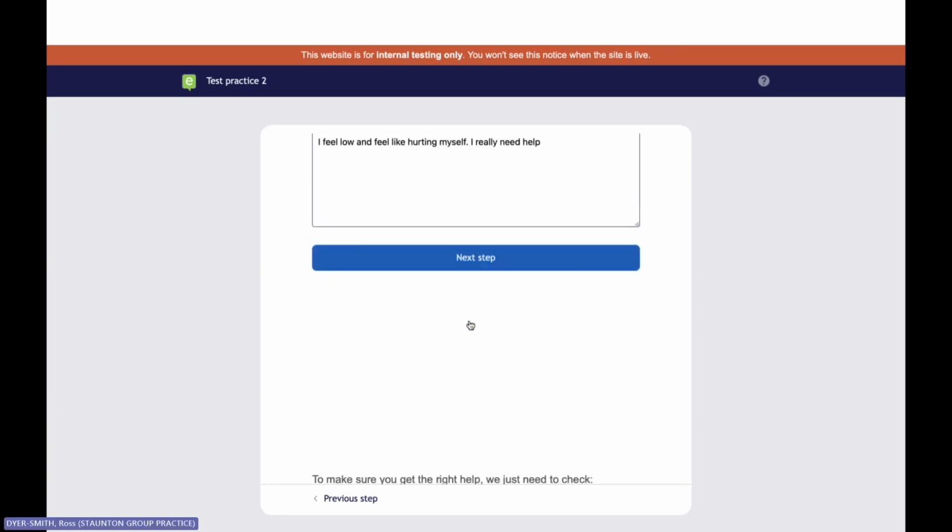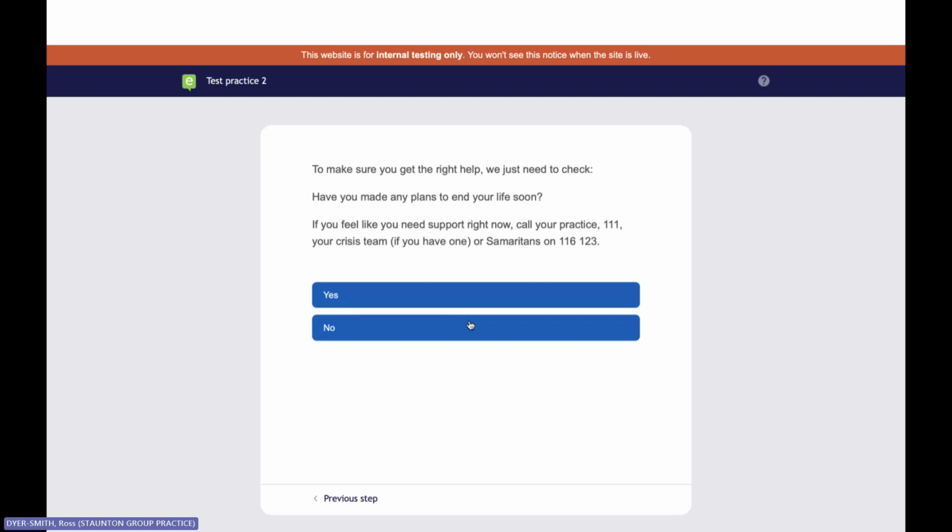Now, see what happens, see how the next question has changed. It's recognized that there's a risk there to that patient, particularly around self-harm and suicide, and has immediately flagged it and made sure that that patient gets the right care that they need, and gives the ability for us to assess it as well.